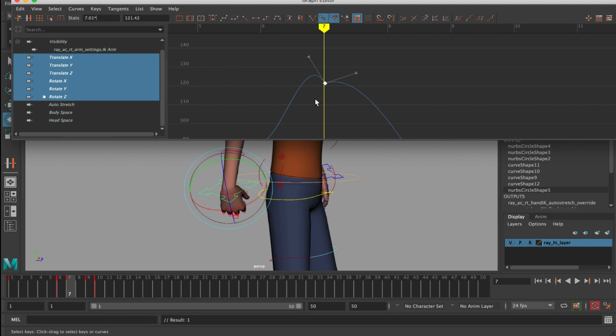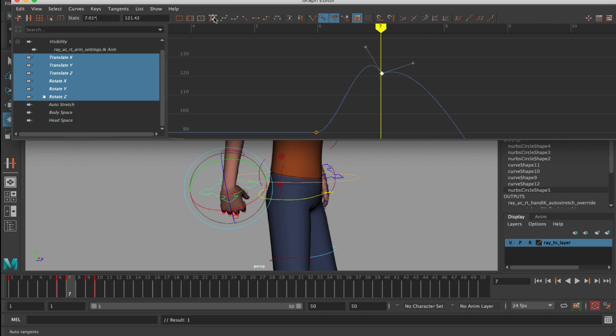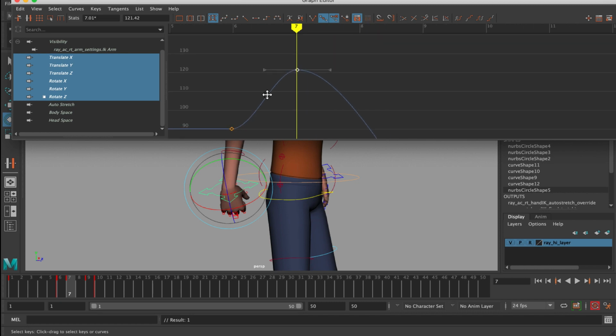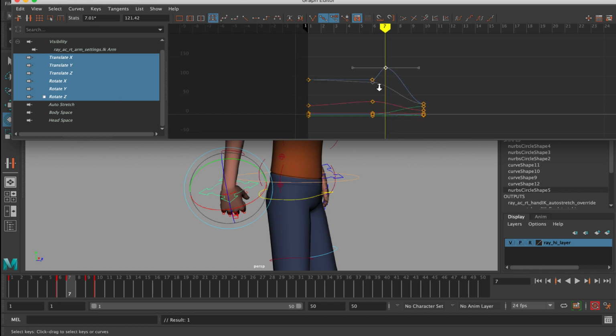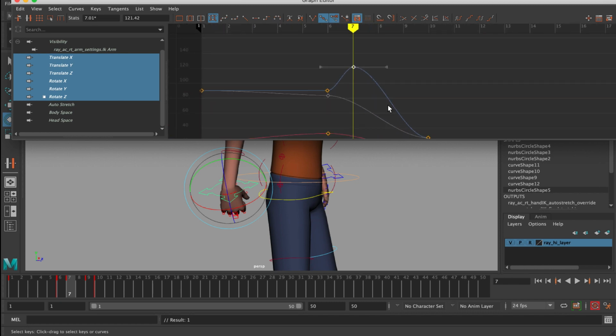So how do you get that back to normal if you want just a smooth, clean curve the way that it had before? Hit automatic. It resets it back to where it was. So those are a couple of tricks that I wanted to show you.